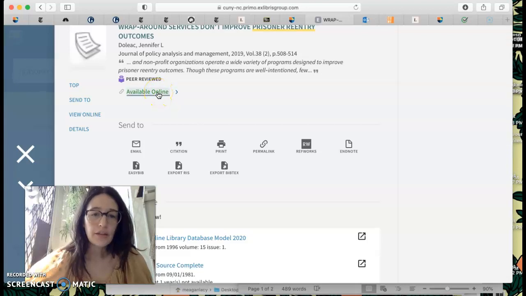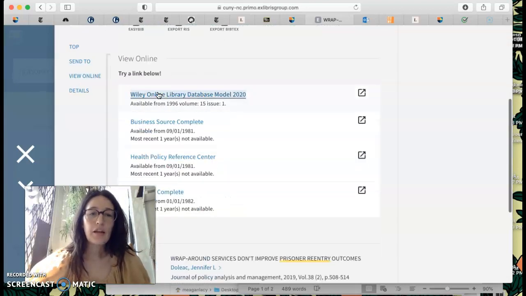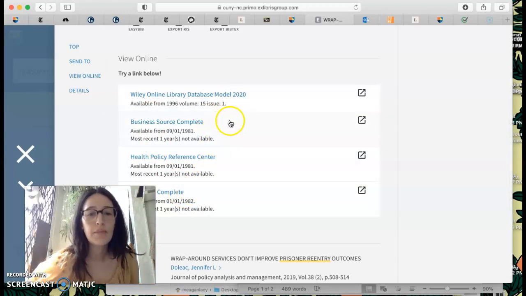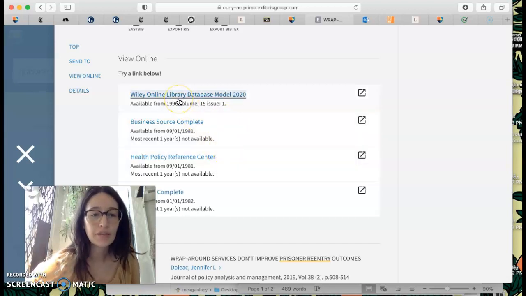So let's click on the available online link. That'll push us down to all of the databases. That's what I was saying earlier, those collections of information that have this article. So I should be able to click on one of these databases and look.